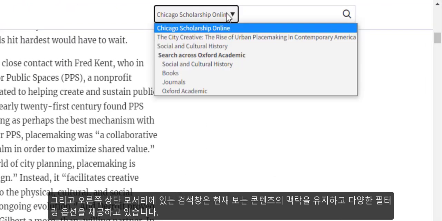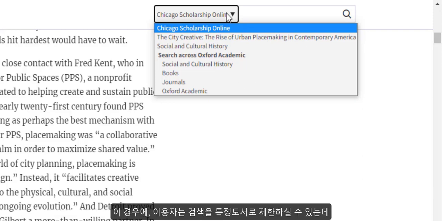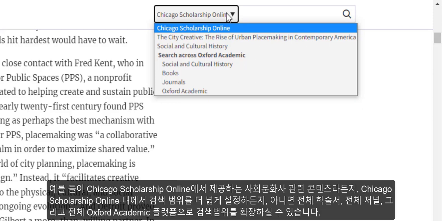Also, note that the search box in the upper right corner remains contextual to the content you're viewing and allows a number of filtering options. In this case, the user can limit their search to this specific title, to social and cultural history within Chicago Scholarship Online, within Chicago Scholarship Online more broadly, or they can broaden their search across all books, all journals, or across the entire Oxford Academic Platform.